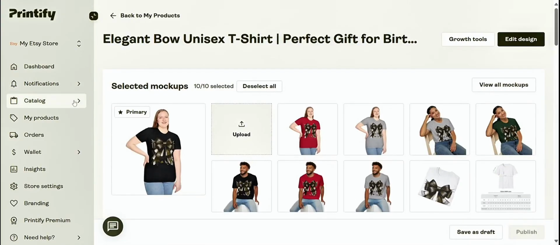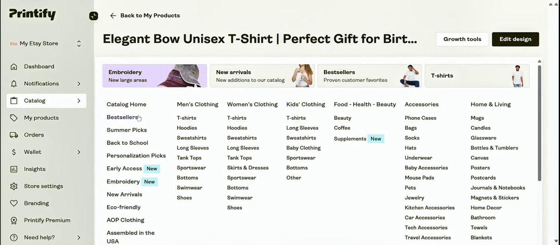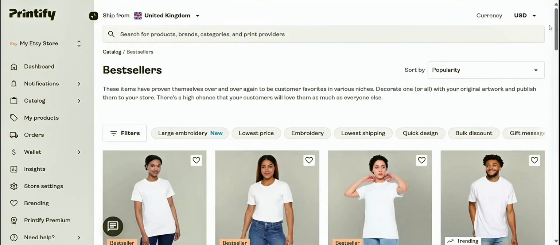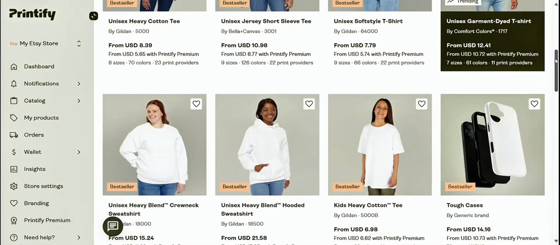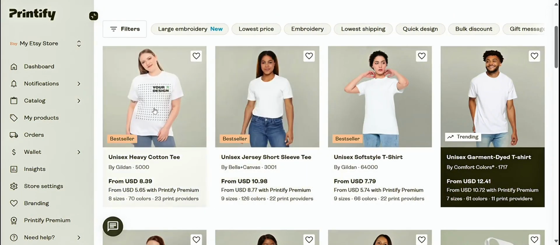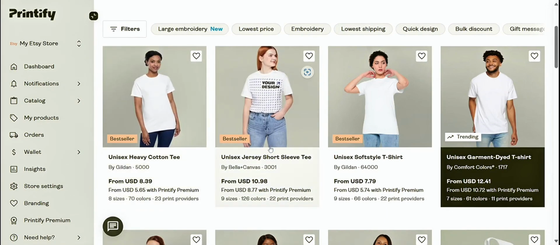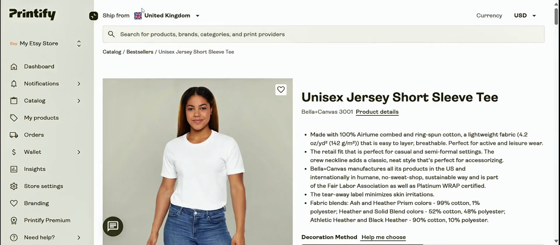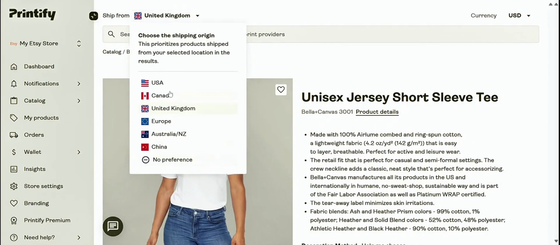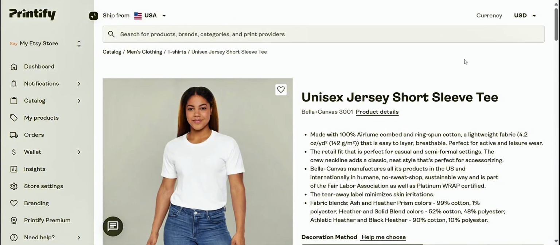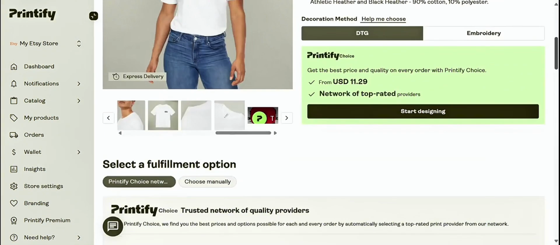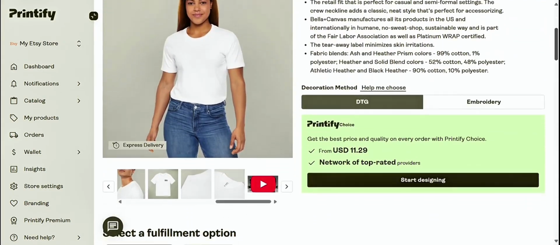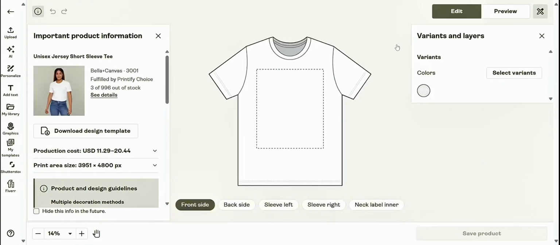So go ahead to Printify, go to our catalog and select bestseller. I wanted to put this design on a shirt, so I'm just going to select one of these designs. I think I like this one. Go ahead and select the design. My shipment is always from the United Kingdom, but you could choose to change your location to wherever you prefer. From the US, okay, let's try with the US. Let's ship from the US. Now, click on Start Designing.